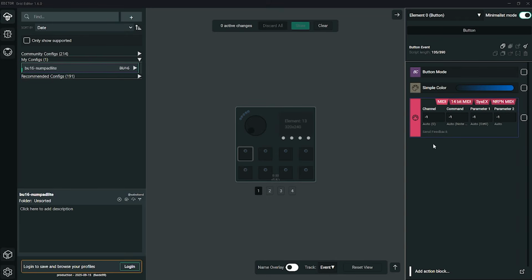MIDI has one new change that you should notice right away. The local blocks with its variables is completely gone, and it has been replaced by -1s on every single input field. What does -1 mean? It means auto mode.